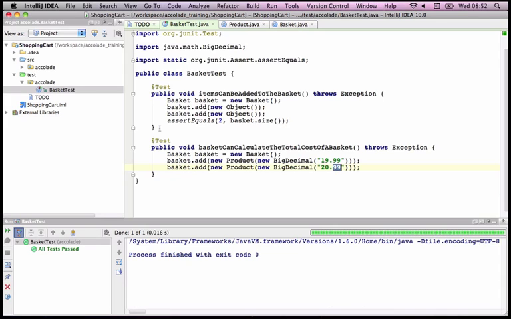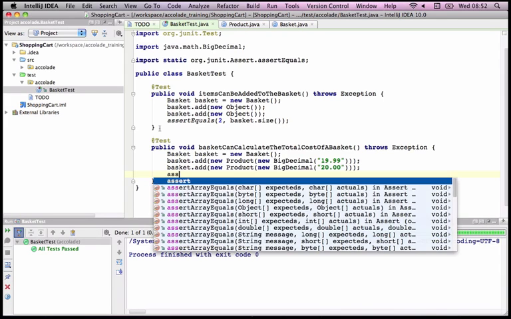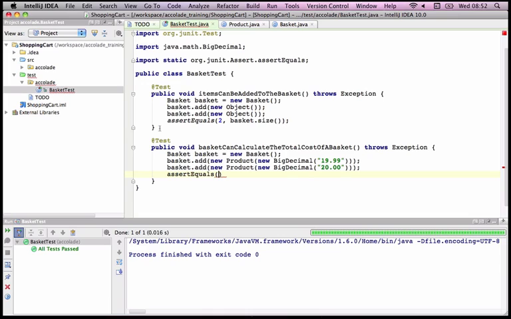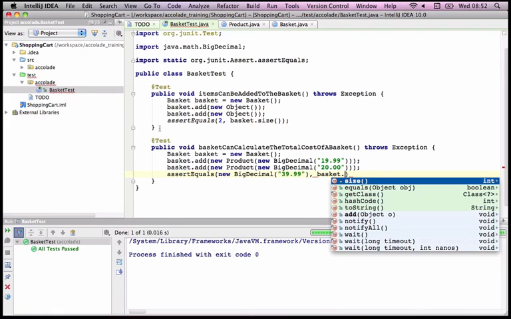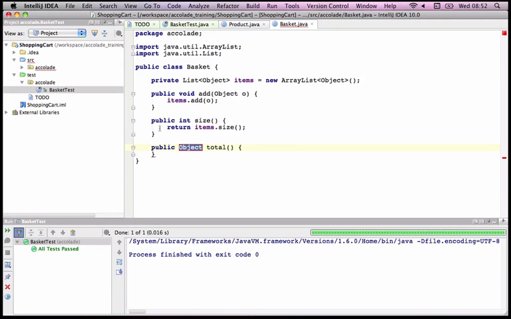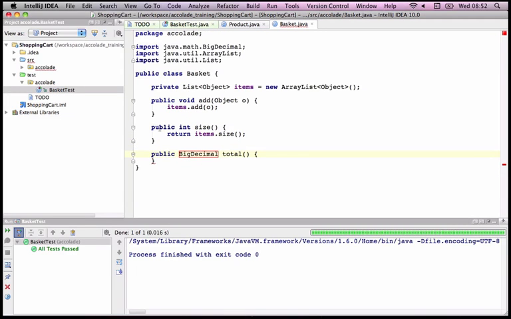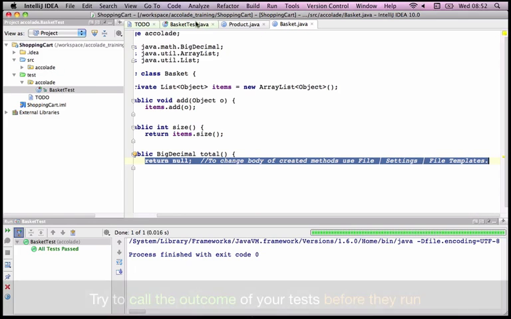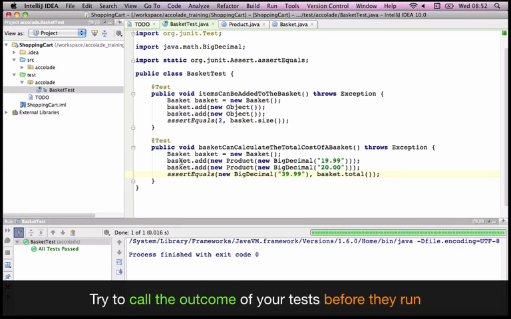Once we've defined the products, the requirements of the test, the data setup of the test if you like, we then need to define the expectation, and we want to verify that the total method returns the sum of the two items that we've added to the basket. So then we go off and implement the interface, saying that the total obviously must return big decimal. And now we can run the tests, and they should fail.